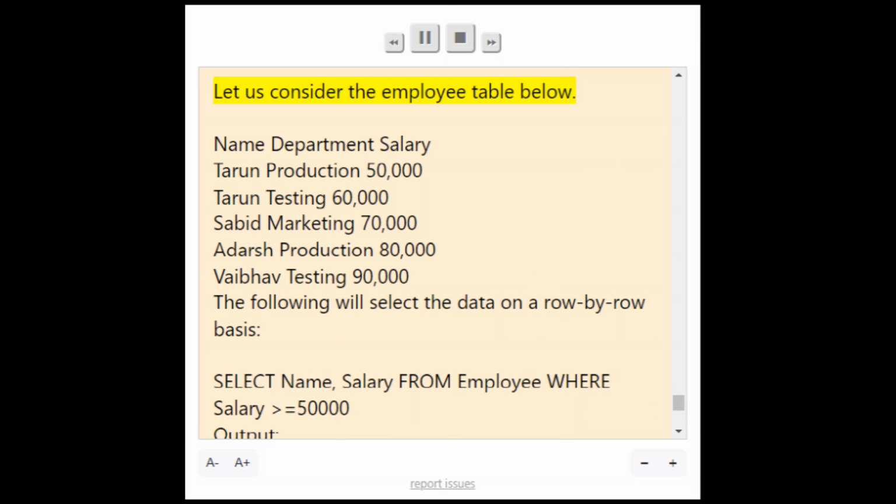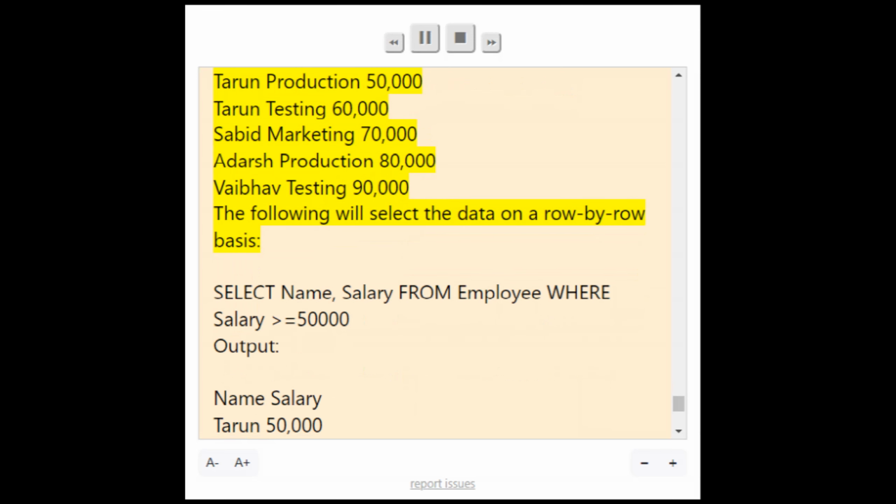Let us consider the employee table below. Name, department, salary. Tarun, production, 50,000. Tarun, testing, 60,000. Sabit, marketing, 70,000. Adarsh, production, 80,000. Vaibhav, testing, 90,000. The following will select the data on a row-by-row basis. Select name, salary from employee where salary equals 50,000.